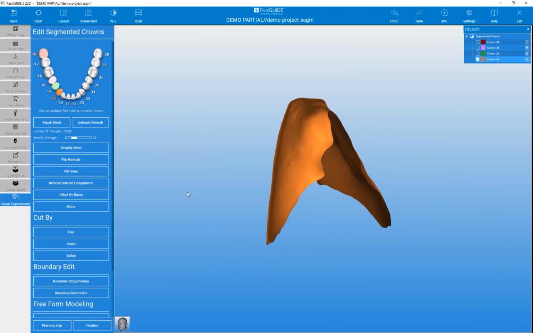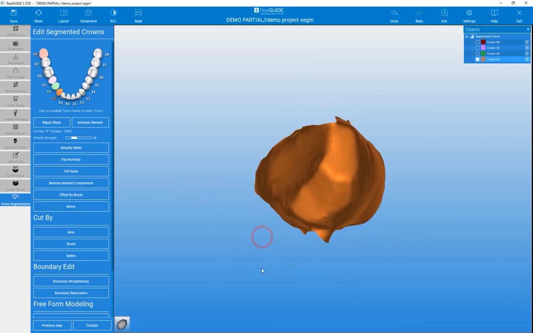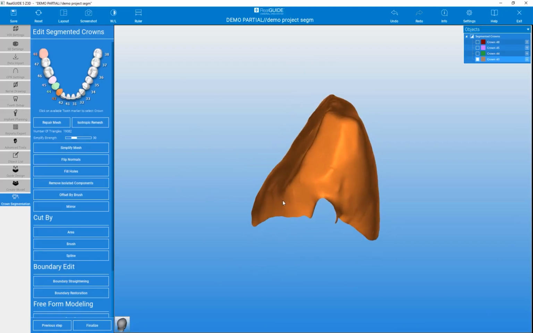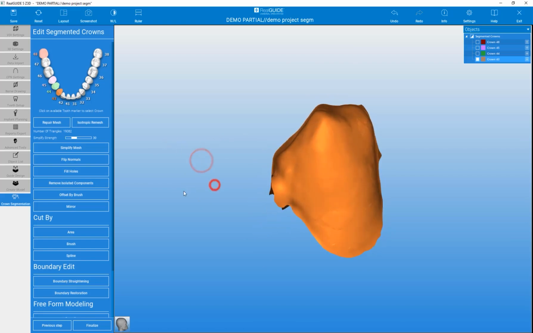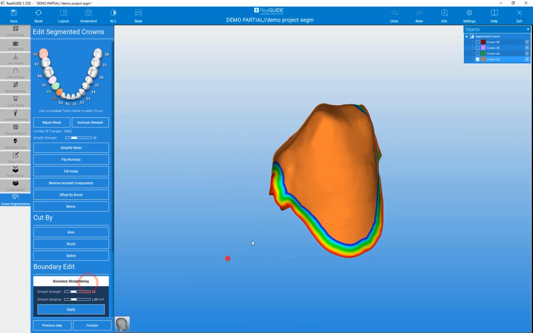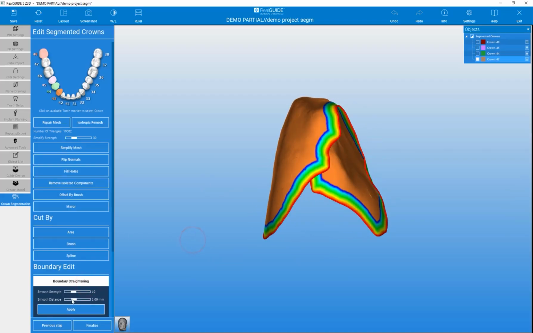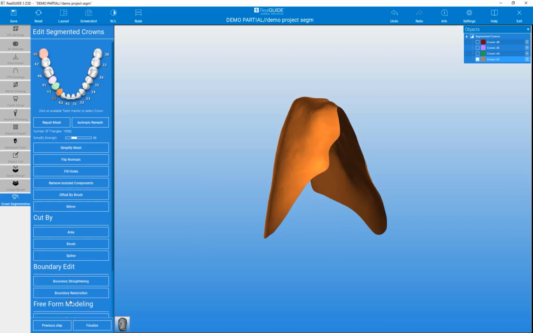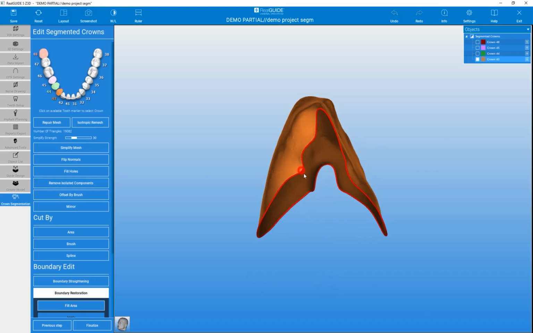Here, you can refine the borders of the crowns you've defined. In this case, we can click on Boundary Straightening to straighten the boundaries slightly. From here, we can choose Boundary Restoration to fill in any of the missing areas, like this interproximal.